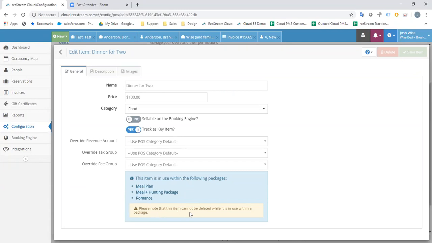So we want to make sure here that you're not deleting something by accident that's tied to something else that maybe you forgot. So if this is something you want to delete, you would need to go to the package itself. You would need to remove the specific point of sale item in which you'd like to get rid of because you no longer offer it. And once you remove it from the package, then you can come back here to the specific point of sale item and you'll be able to delete that.